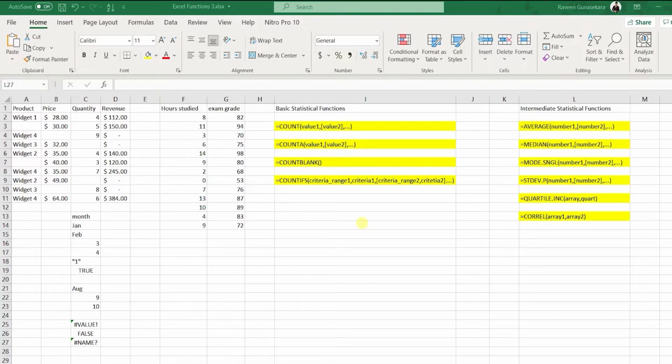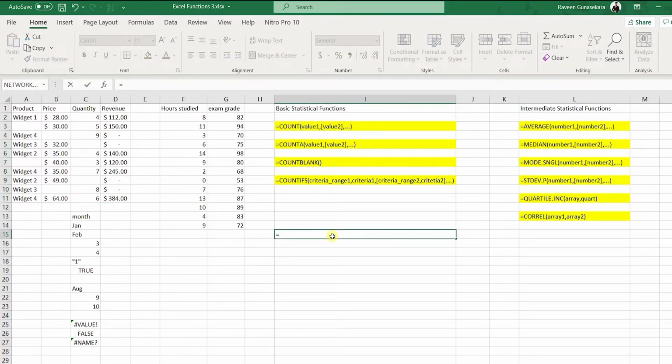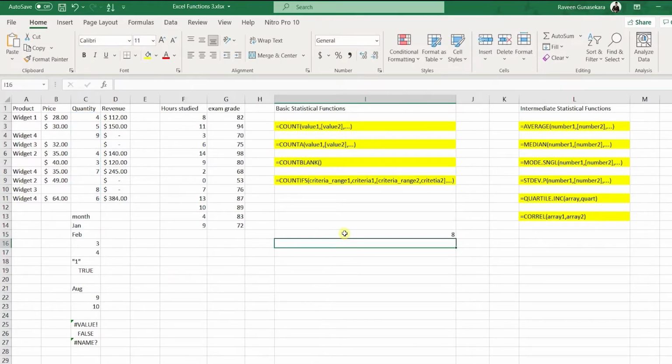So count function counts the number of cells that contain numbers and counts numbers within the list of arguments. We can use count function to get the number of entries in a number field that is in a range or an array of numbers. For example, if I want to count the numbers in this range, what I can do is I can type equal count and then within brackets I can give the relevant range. So then press enter and you will get the count in this range.